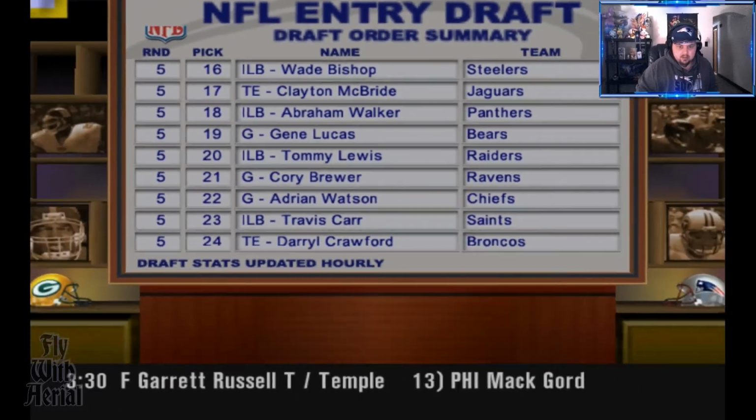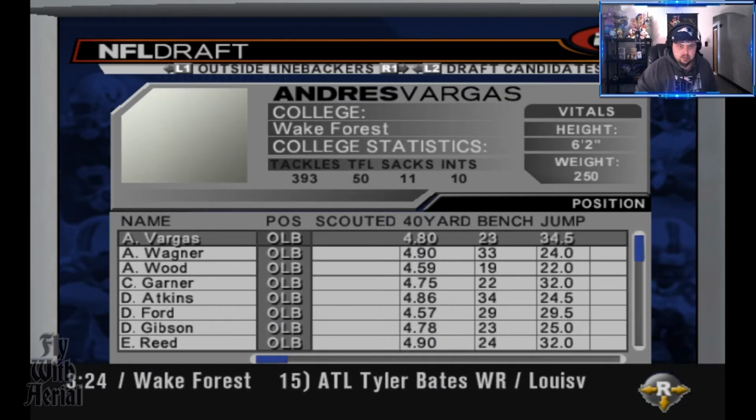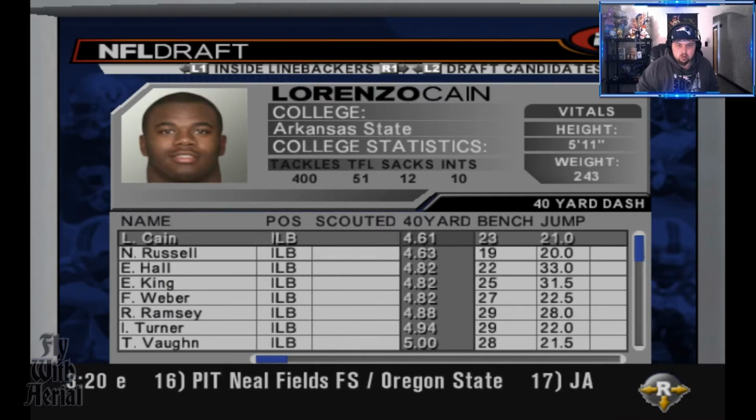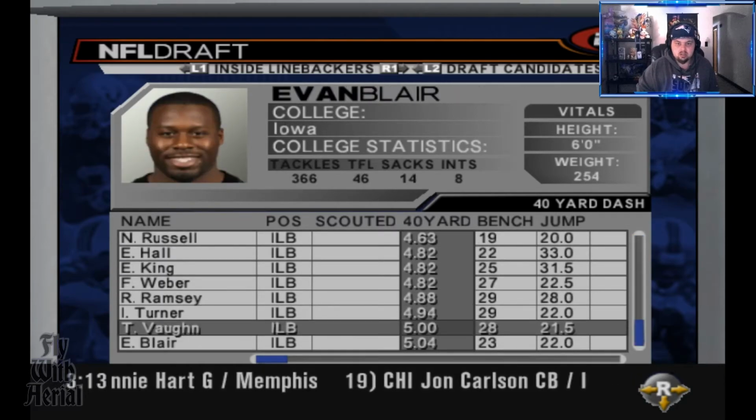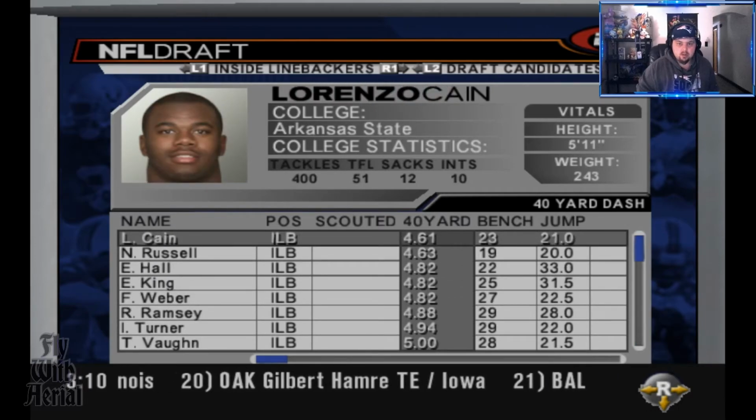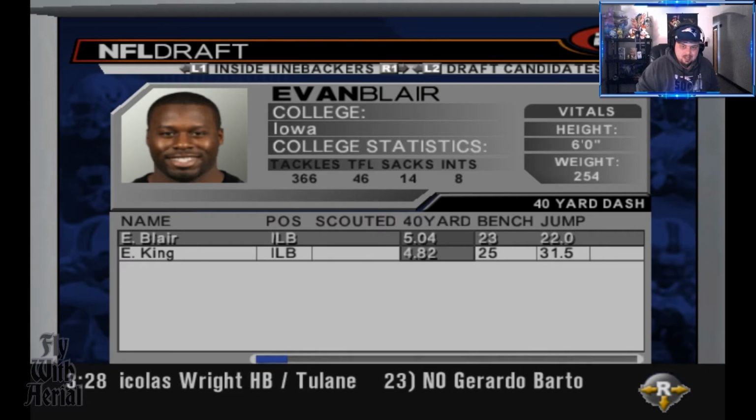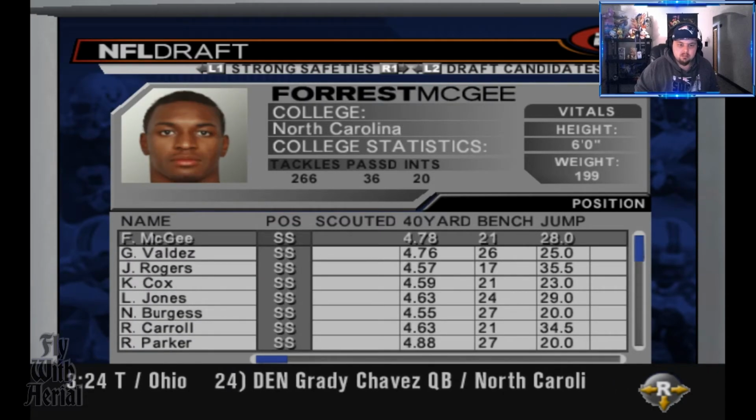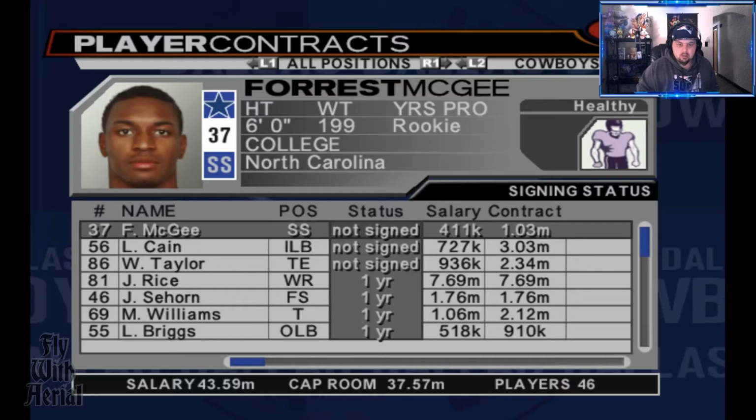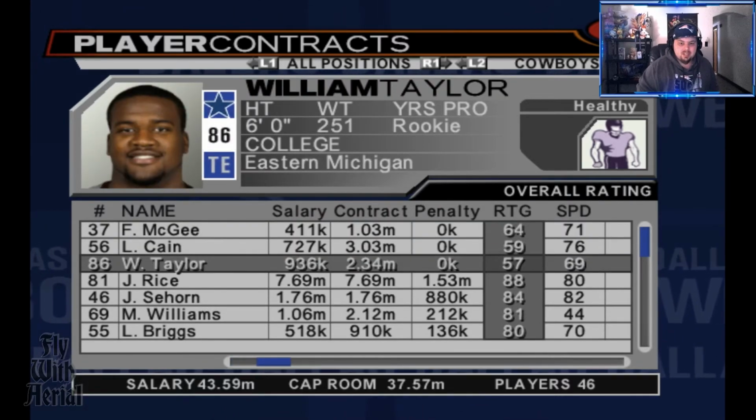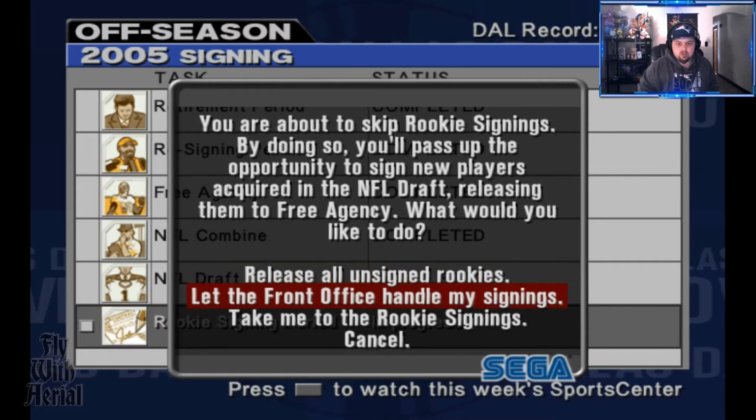I have no idea what... I should have done my scouting. Lorenzo Kane. Okay. I feel like I've seen that name before. That's because Lorenzo Kane plays for the Brewers. I had to think about it for a second. You know what, McGee, you're mine. I have no idea what the overall... Oh, God. Big botches. Let the front office handle it.